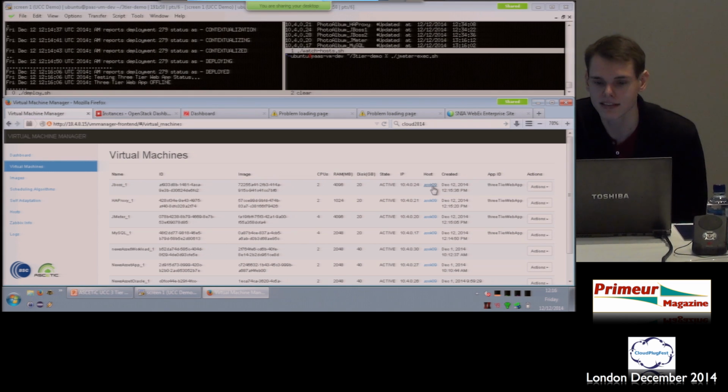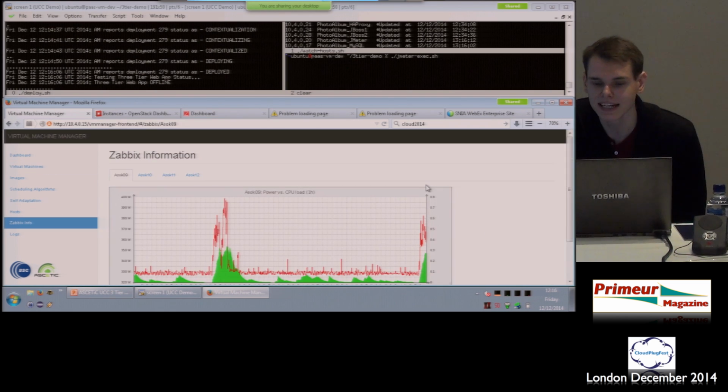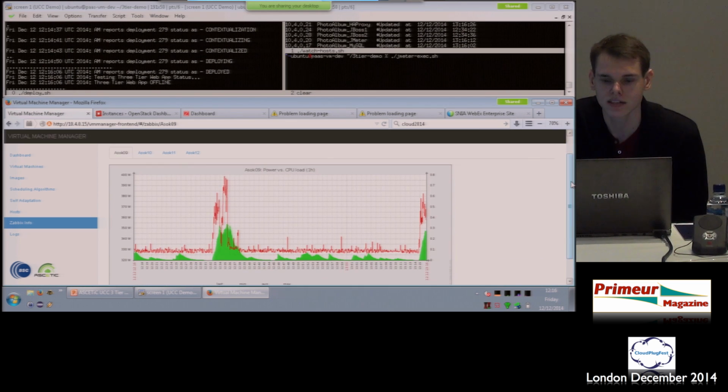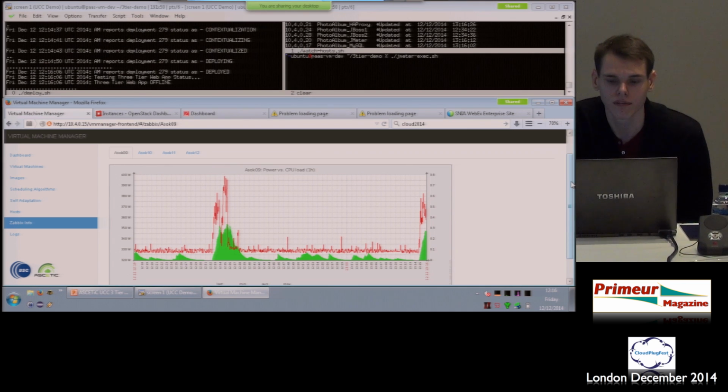So in this instance, ASOC 9 has been chosen by the Virtual Machine Manager to deploy the 3-tier web application. If we click on the ASOC 9 link, we can see already the ASCETiC toolkit can provide you with traces of the power consumption of a specific host. So we can see as these virtual machines are being deployed that the booting up process is using resources and has an associated power consumption with that.